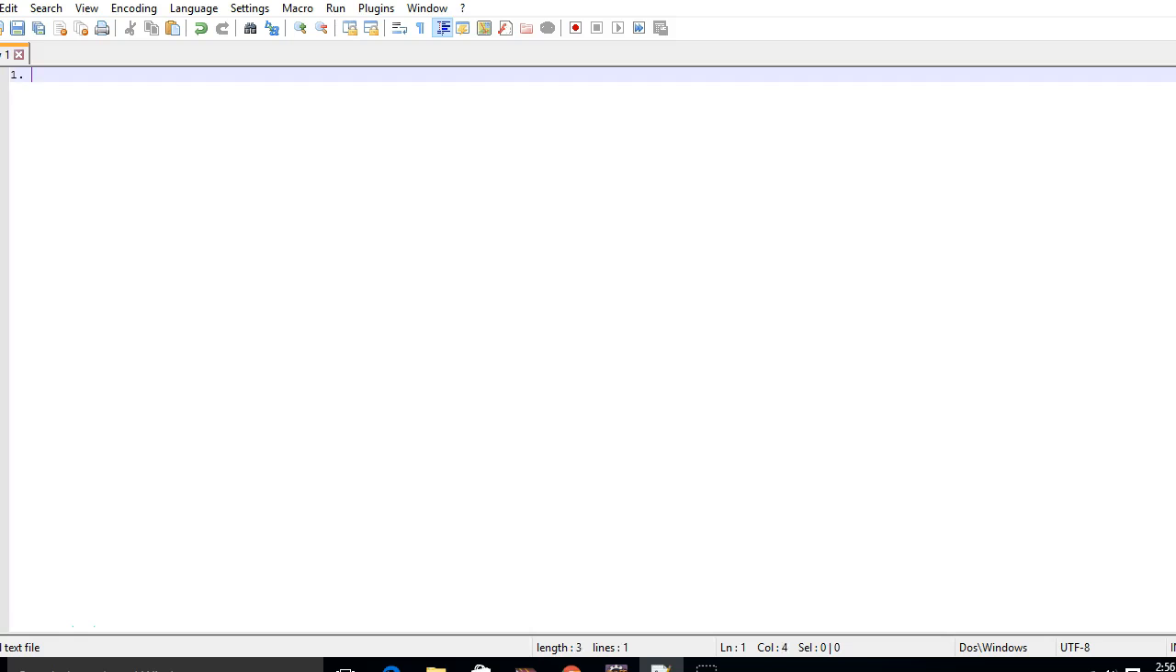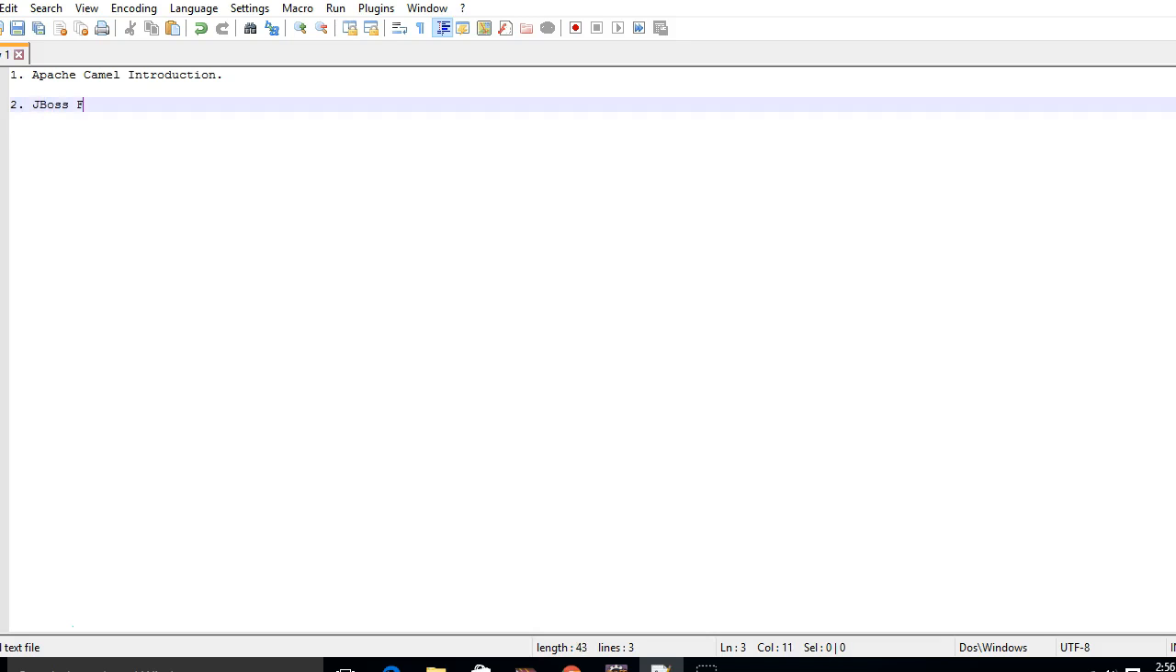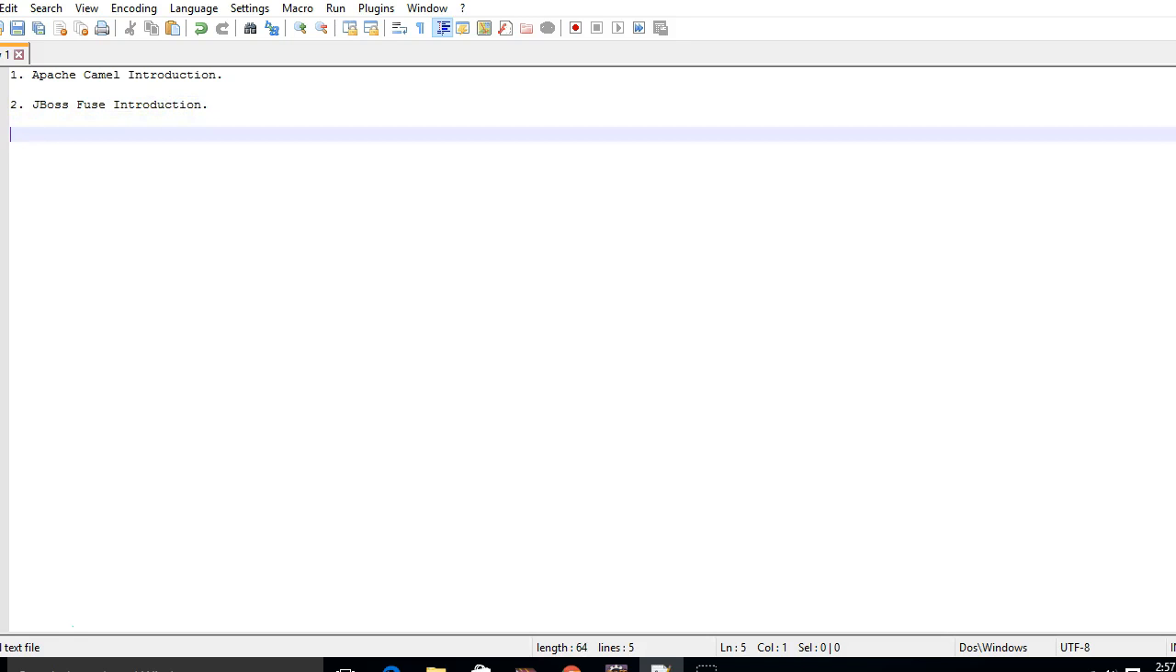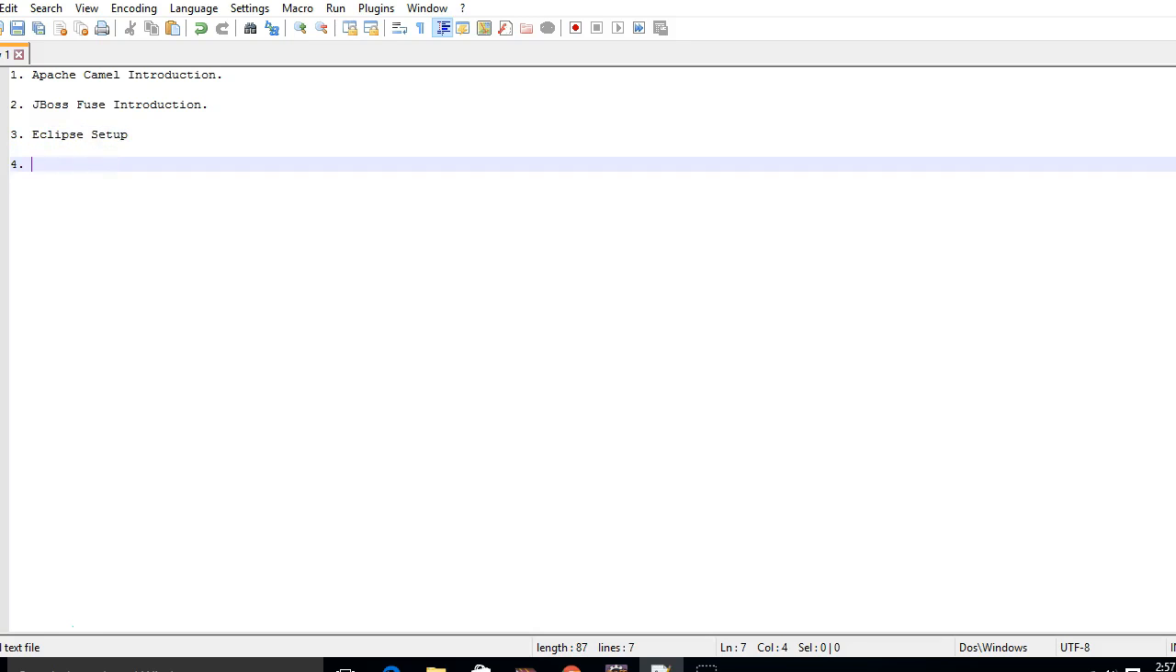The first part will be Apache Camel introduction. The second part will be JBoss Fuse introduction. The third part will be Eclipse setup. And the last part will be we'll write our code.